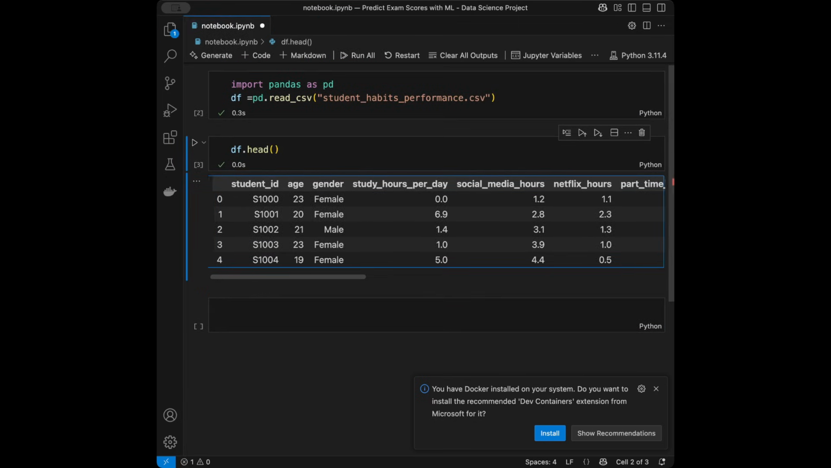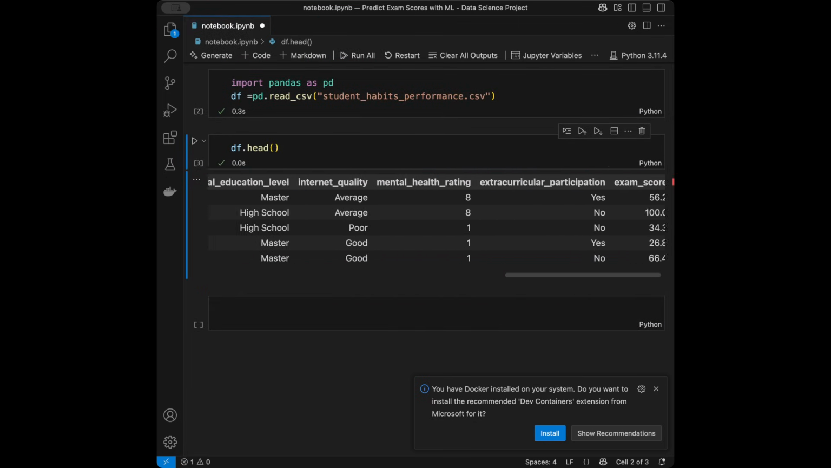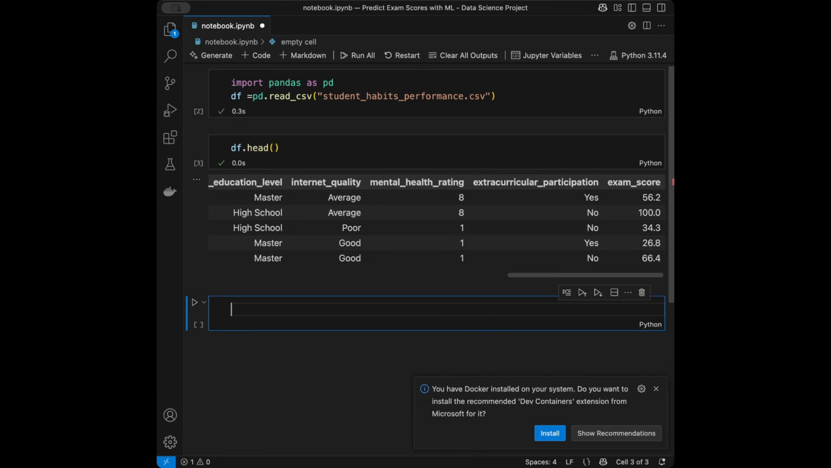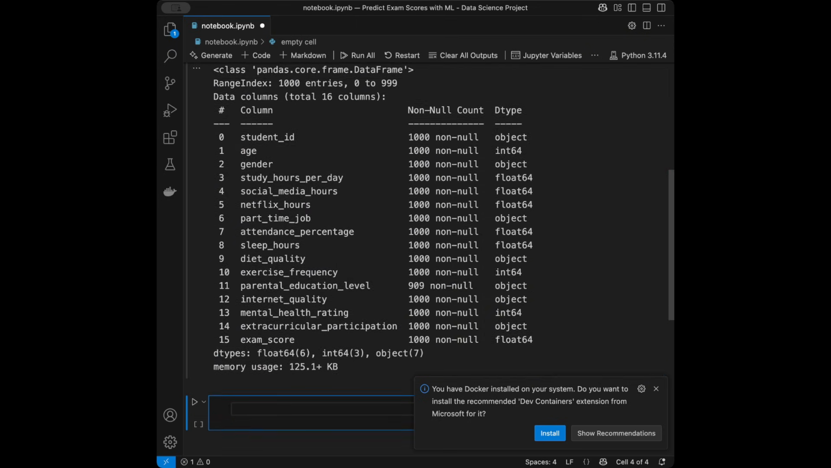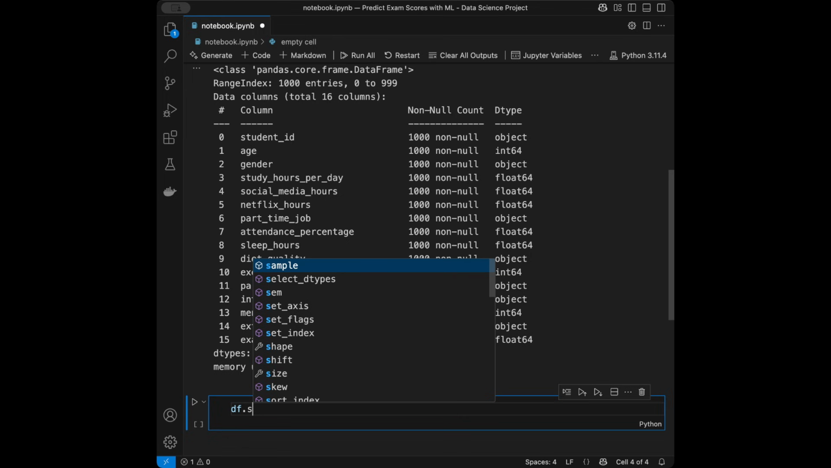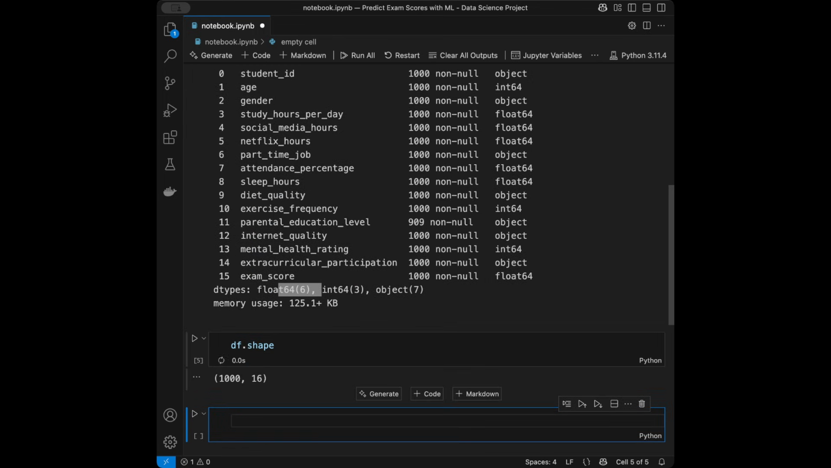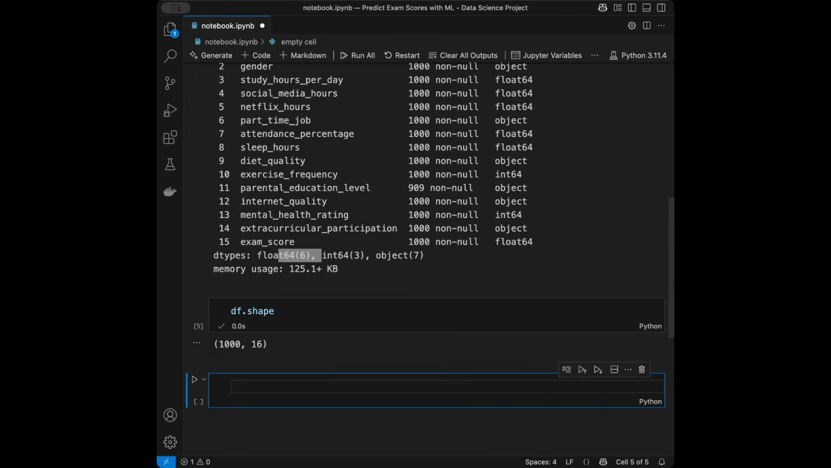Okay, we have categoric and numeric features again. And in here, let me call data frame.info for seeing the data types. We have 7 objects, 3 integers, and 6 floats. And let me show you the shape. We have 1000 rows with 16 columns.